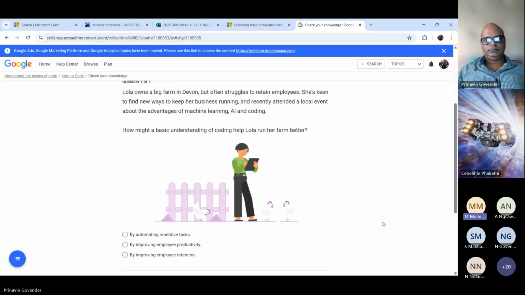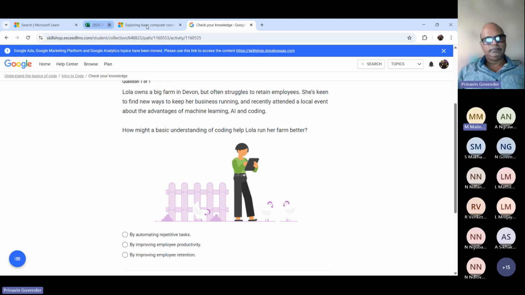I think so. Firstly, in terms of retaining employees, I'm probably going to rule out improving employee retention. Reason being, improving employee retention does not necessarily help retain employees. And also, I might rule out improving employee productivity because retaining employees does not help in any way in terms of productivity. But I'll go with the first one, which is by automating repetitive tasks.